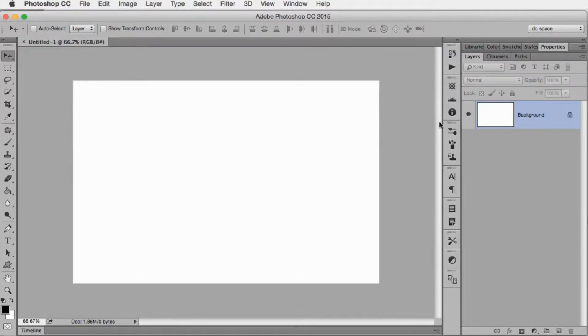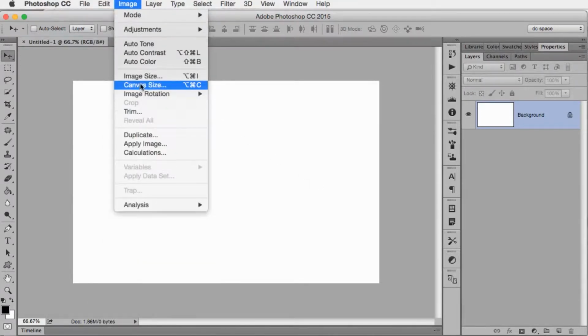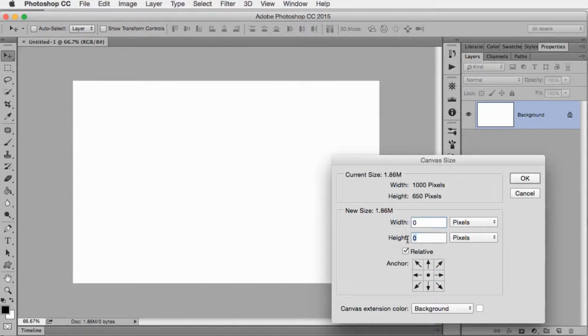What if you just want it to be longer? Like I like the height of it, but I need to be a wider document. If I go back to that canvas size command, I can say all I want to do is change the width to make it 200 pixels wider. And right now, see this anchor area? It's going to put that 200 and evenly split it on both sides, which in this case, since it's a blank document, doesn't really matter.